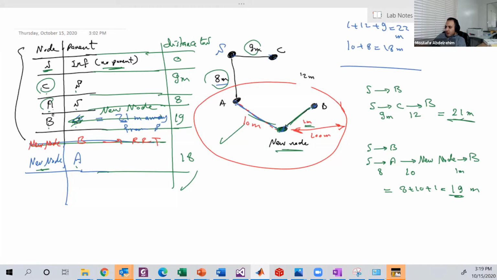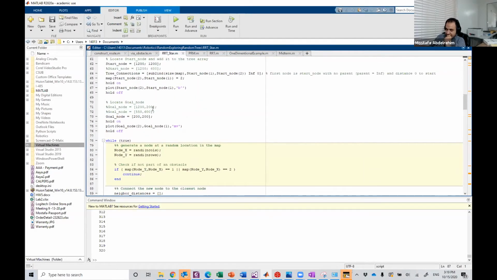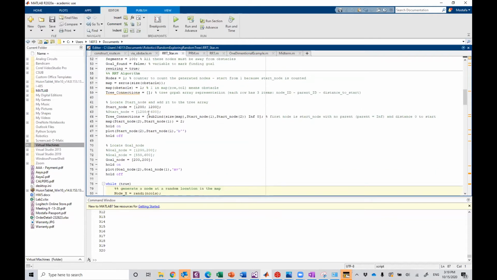Okay, here I am marking this location, the start location, as a node, and a node in the map has 2. And drawing the start node location, then defining the goal and drawing it on the map, then the while loop. We can't see the MATLAB. Yeah, of course. Now? Yeah. Okay.